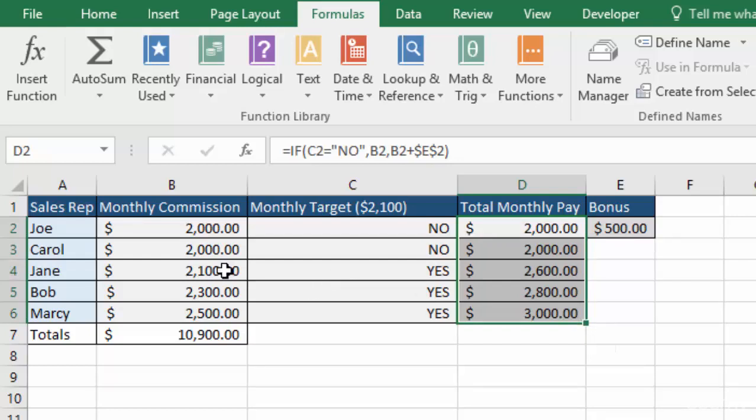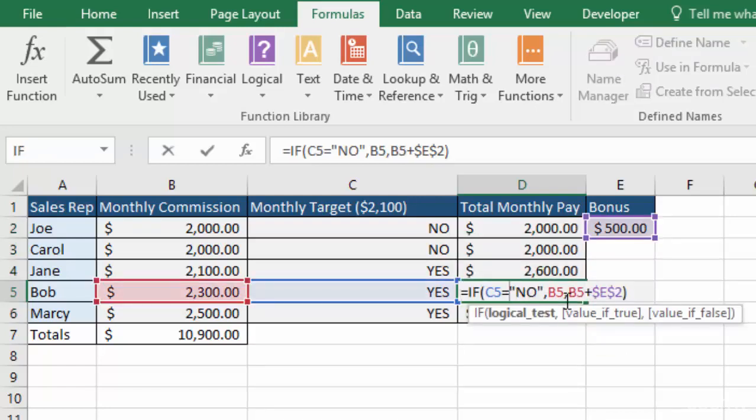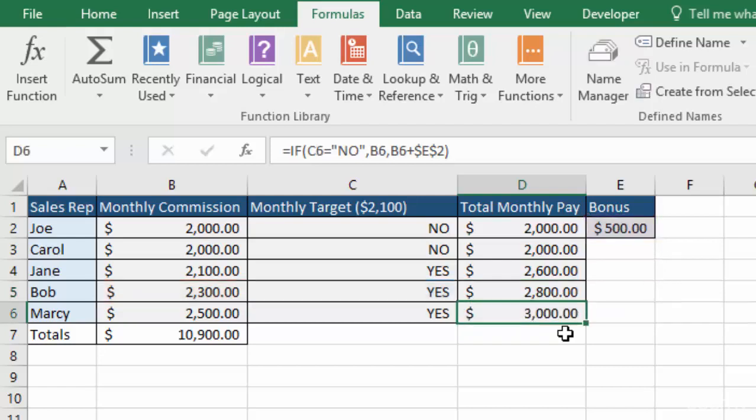And we'll double check it again, and you'll see now where Jane has, yes, met her monthly target of $2,100, it's taking the 2,100 plus the 500 and giving us the correct value now of 2,600. And we can click on one of these to double check, and you'll see that it is indeed referring to this cell, which is B5, plus our anchored cell of E2. Perfect. So that's a simple example of using if formulas.